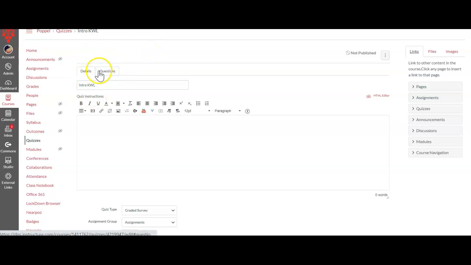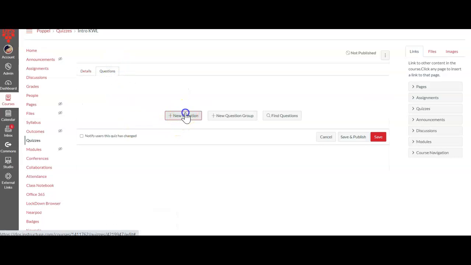And you're going to have 2 different sections up here at the top. The details is where it's going to give me the option to tell kids what it is. So please take this survey about the topics we will be covering in class this year. Okay, I'm going to put the details within each of the questions. So now I'm going to go to questions here, and I'm going to add a new question.